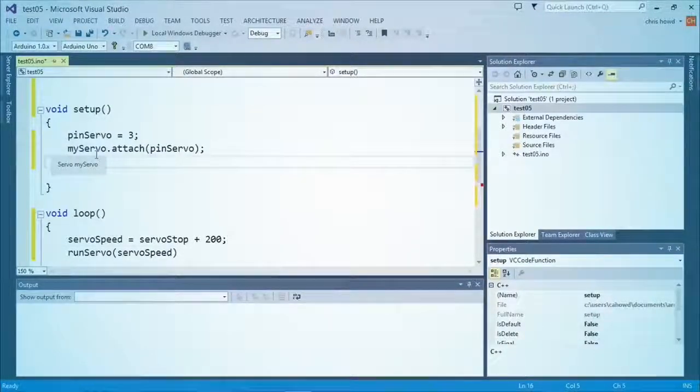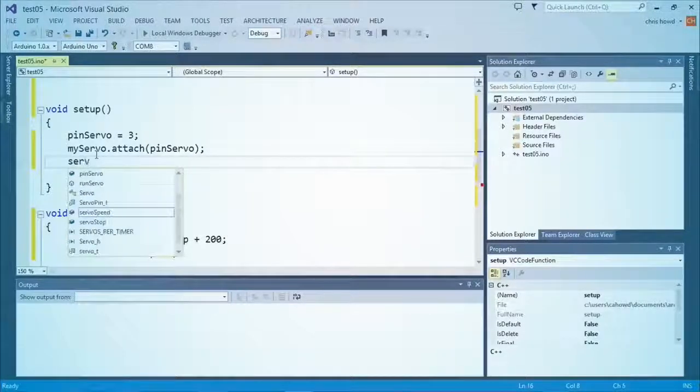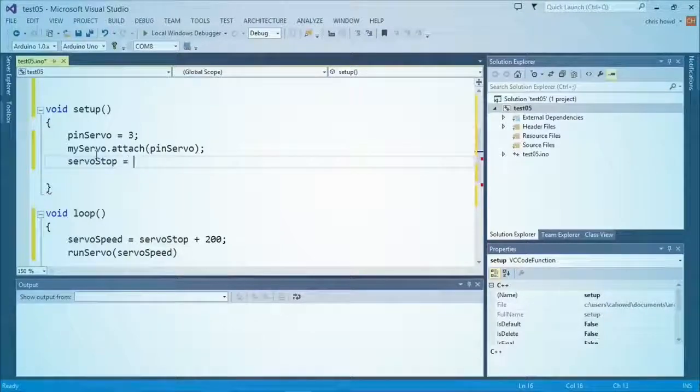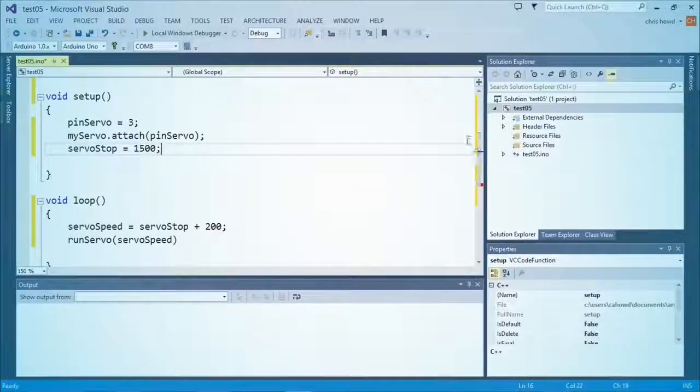So let's go back up into our setup, which is where we should do this. And we say servo stop equals 1,500. That's the middle of our range. All right. Now, you need a semicolon again there, Chris, in the loop. There you go. Perfect.